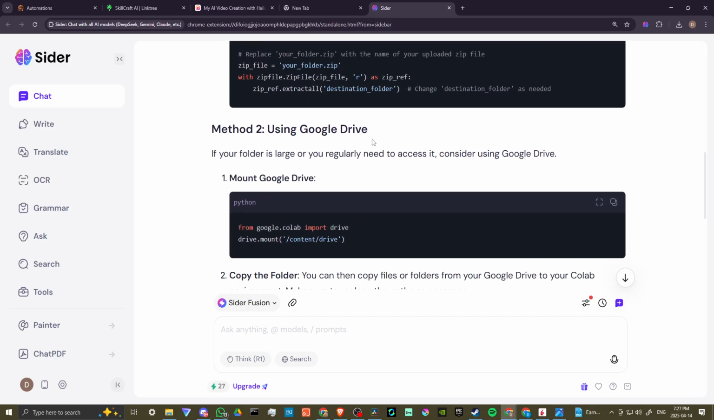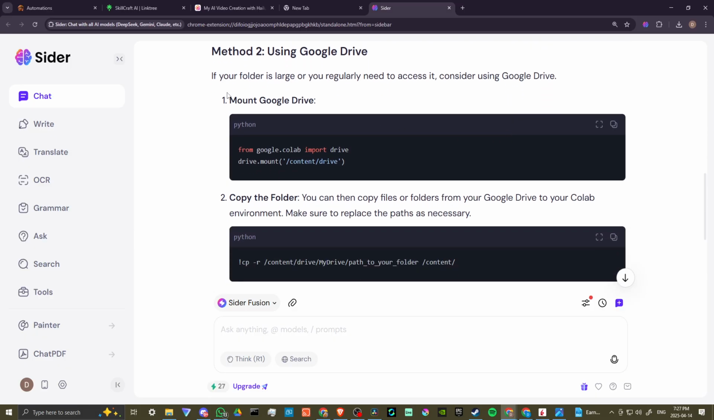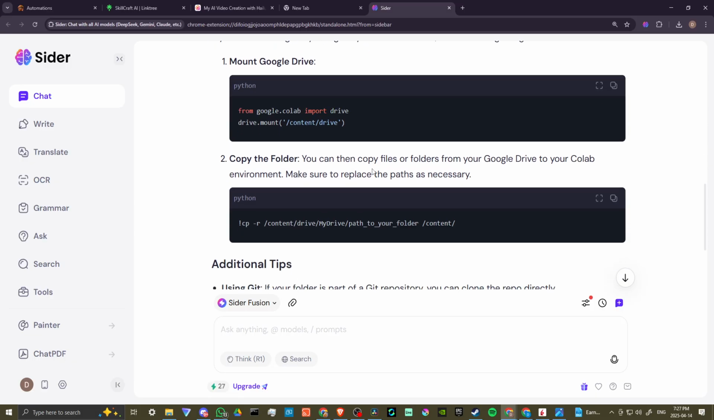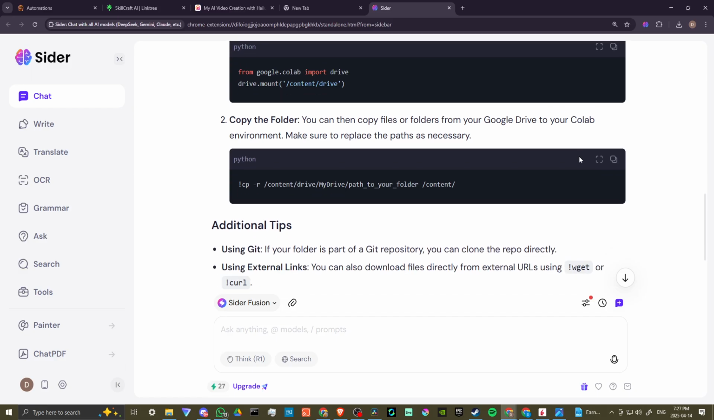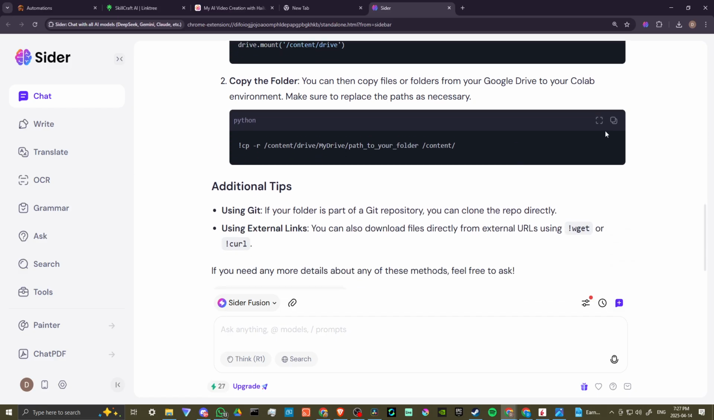Using Google Drive, if your folder is large or you regularly need to access it, you can consider using Google Drive. So first, you're going to want to mount Google Drive, and you could do that here with the information here, or you can hit copy if you're using Cider. Copy the folder. You can then copy files or folders from your Google Drive to your Colab environment. Make sure to replace the paths as necessary. Again, you can copy here if you're using Cider.